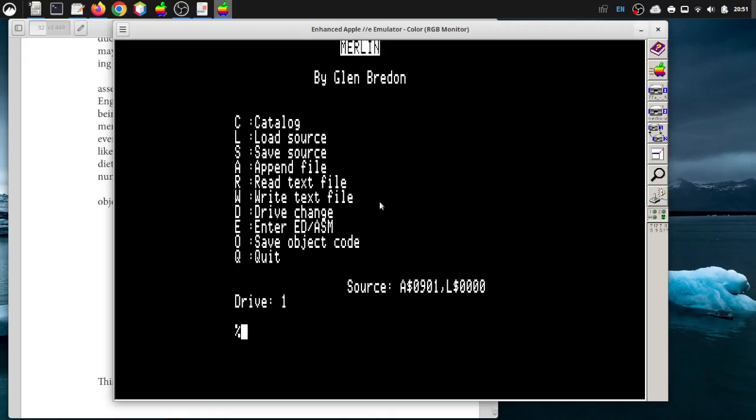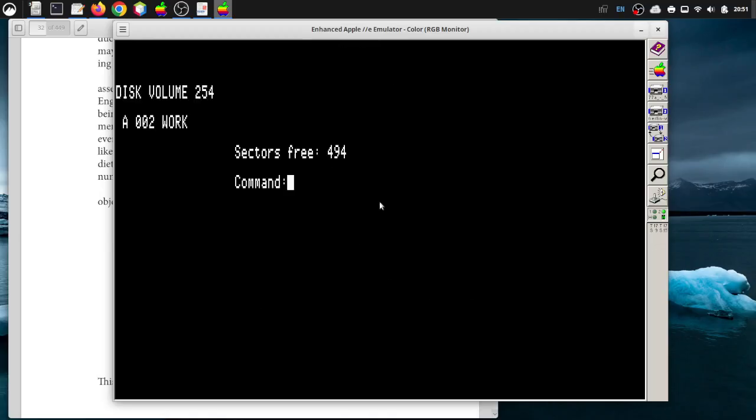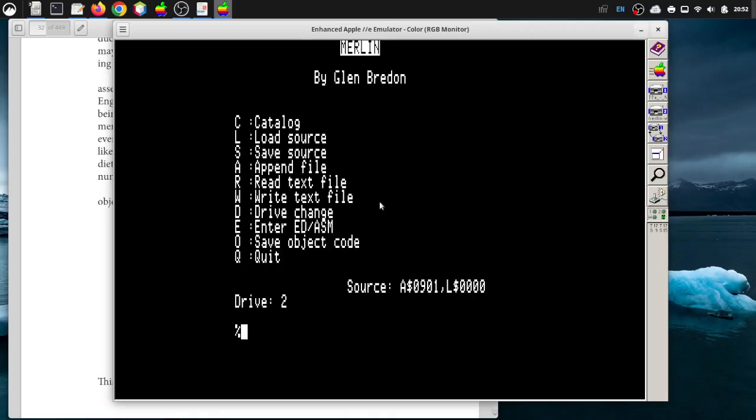That was drive 1. But we put in a disk over on disk 2, so let's switch over to that disk. The way we do that is hit D for drive change. All right, and then catalog. We see that there's nothing there but a work file. That's an AppleSoft thing called work. So we press enter to get back to the main menu.